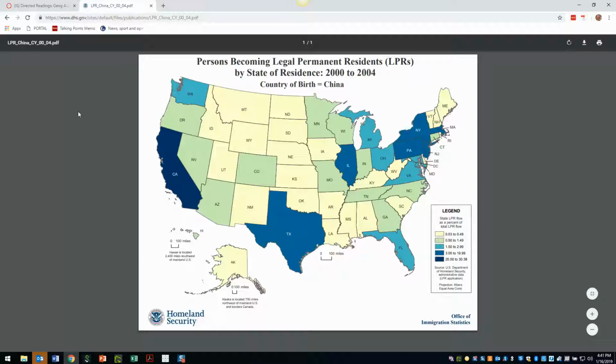And this is a map from the Department of Homeland Security, and this is for the years 2000 to 2004, the persons who became legal permanent residents. That means they got the infamous green card from 2000 to 2004, and their country of birth was China. So this is just a sort of geography of adjustment to permanent residence.